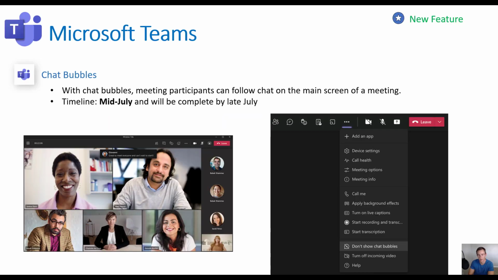Digging into it here though, we're going to start off with Microsoft Teams, that it is Microsoft's #1 investment for new features, changes, things like that. We're going to start here with Chat Bubbles, which is a new feature which gives a prompt on the main screen of the Teams environment.